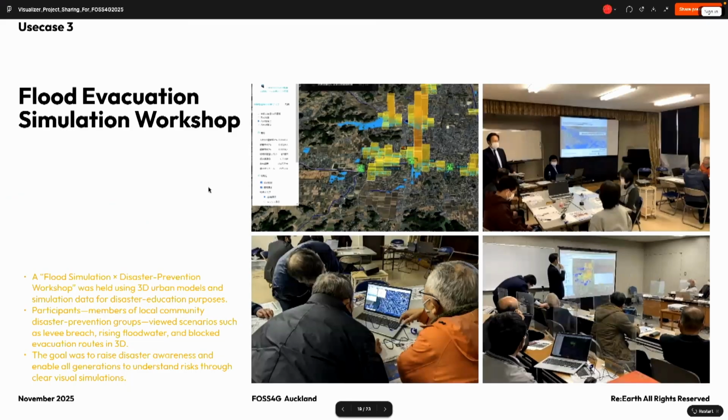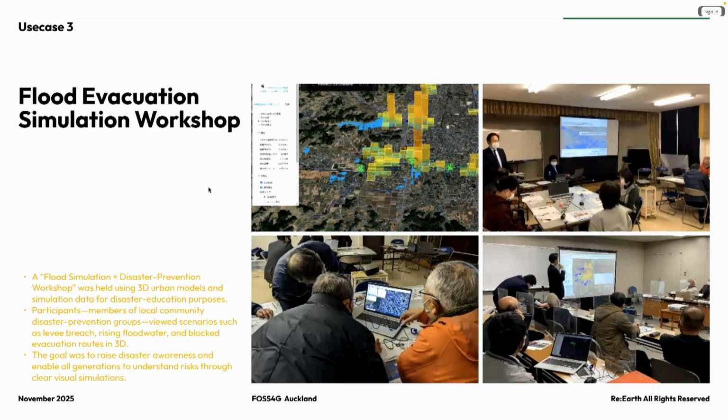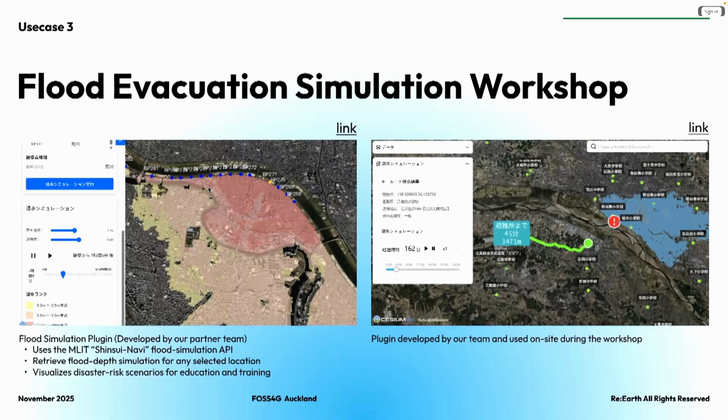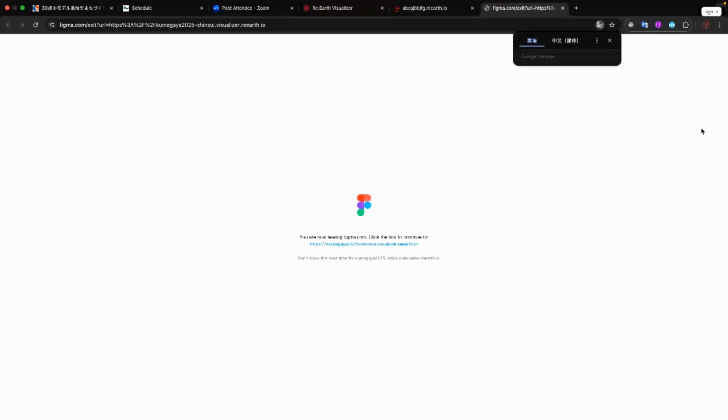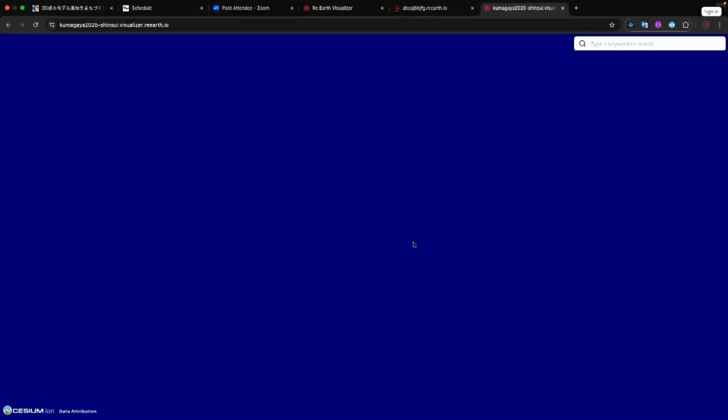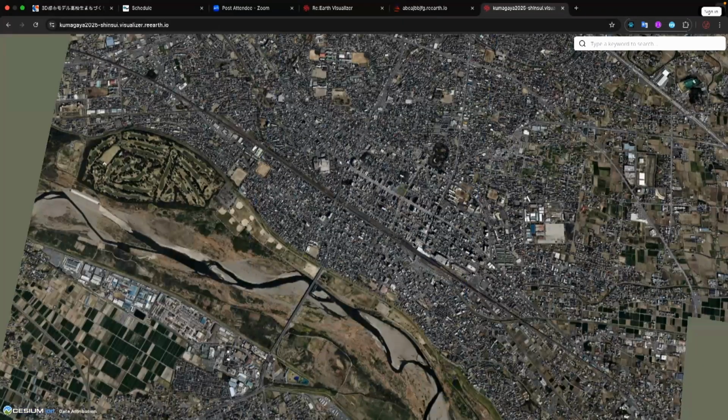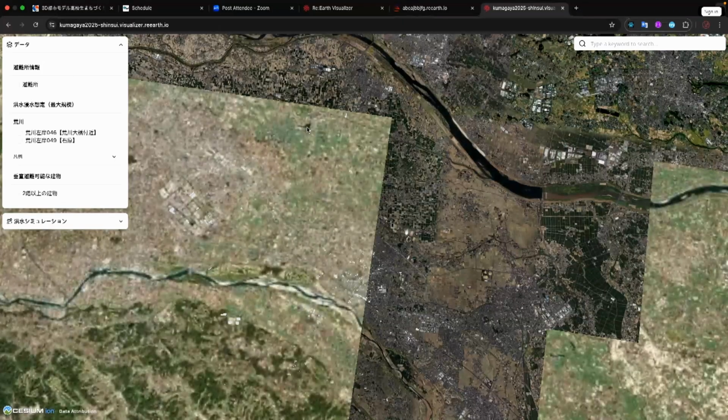Okay, so the next use case I want to quickly share is about floods in Japan. We have some workshops to allow people to experience when a flood happens, how you can escape. Because we have a plugin system, we developed a plugin to teach the older generation especially how to use the system to immediately find where they should go when a disaster is happening.